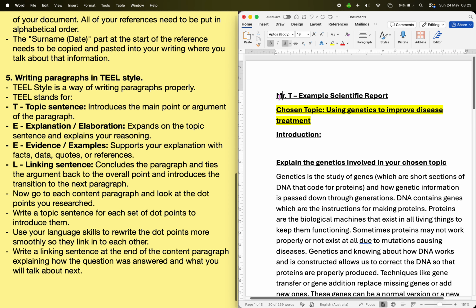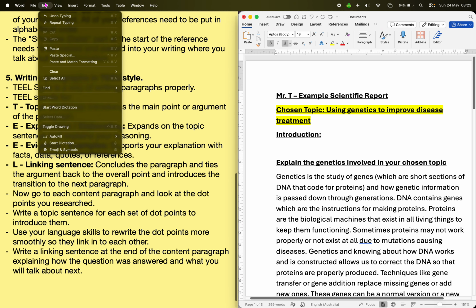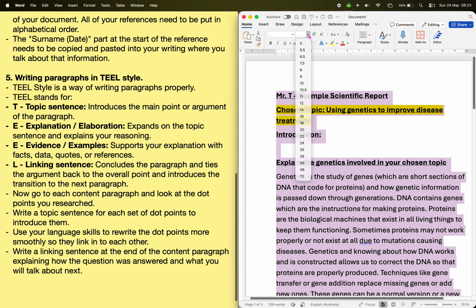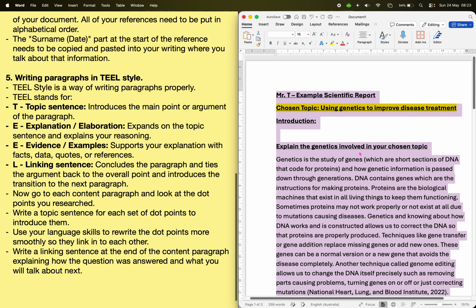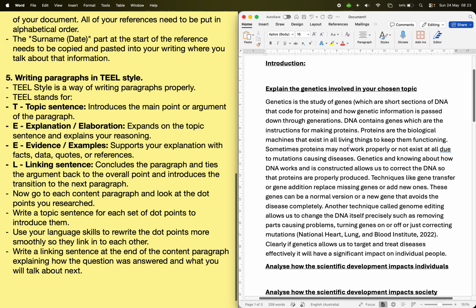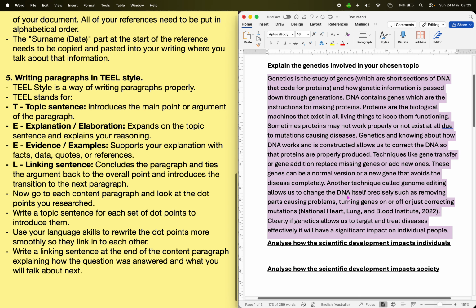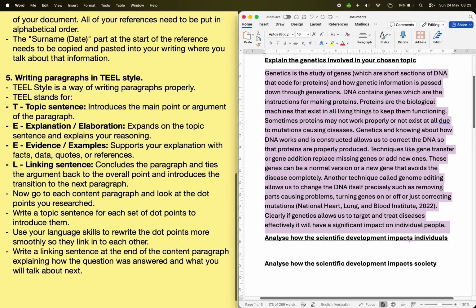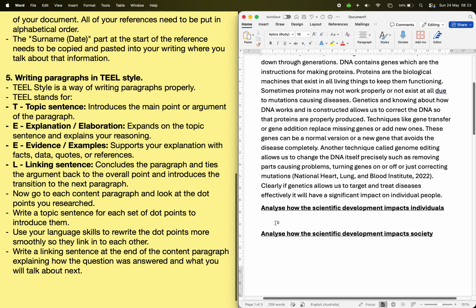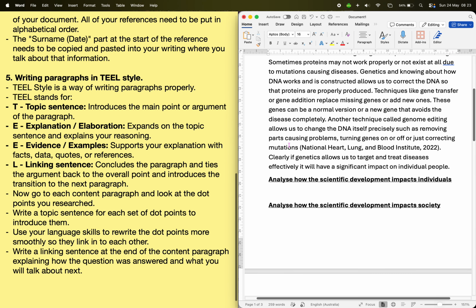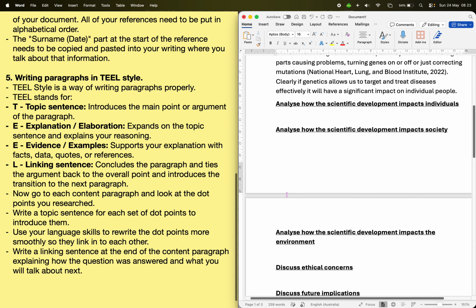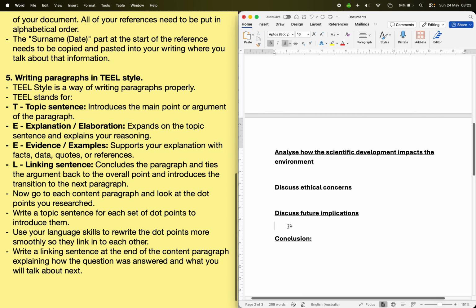This text is a bit large. You can't see the paragraph. So select all, make it a little smaller. There is a content paragraph written for you in the TEEL style. Topic sentence, explanation, elaboration, evidence and examples, and a linking sentence going into the next topic paragraph. You need to do that over and over again until you have completed all of your topic paragraphs.